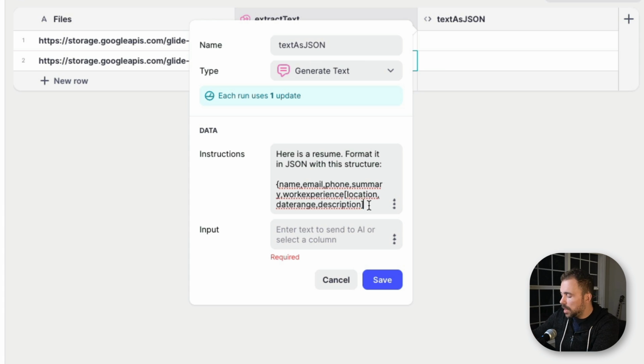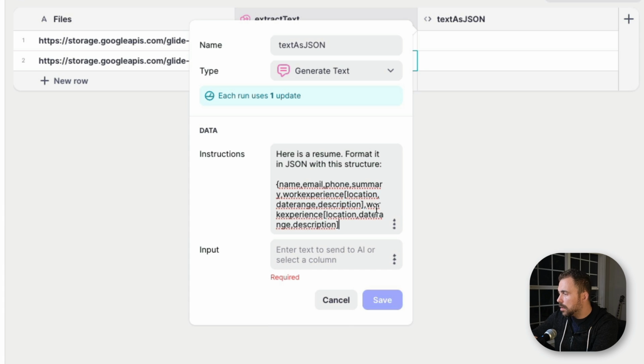All right, in their resume, they might also have education. So I'm going to do that exact same thing. So I'll say education. And the education might be the location, the date range, and a description. Maybe before work experience, I'll say skills. What else might be on a resume? References, possibly. But I think that's good for now, just for a proof of concept. All right, and then I end with a curly bracket.